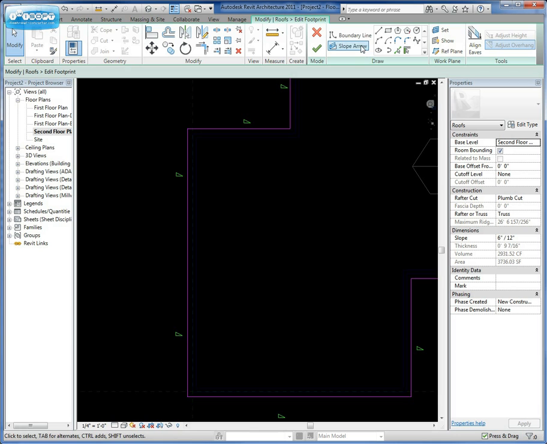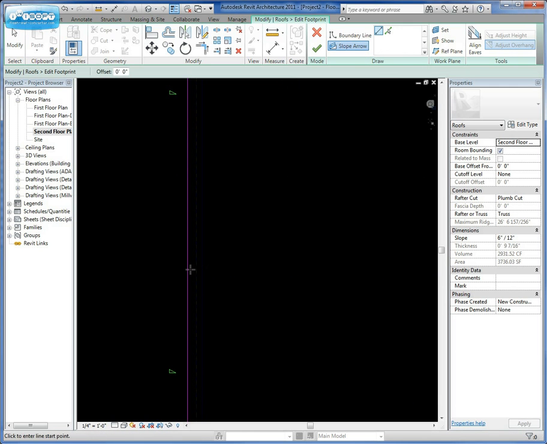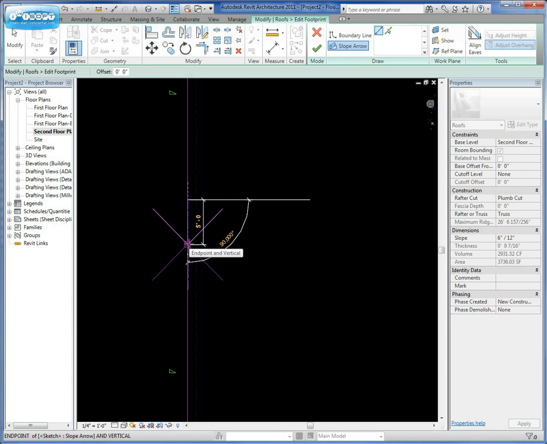And the next thing we can do is use our slope arrows. That's how we're going to create that eyebrow effect. So when you come in here, we're going to start at one end, and we're going to slope it up till we get to the midpoint. Okay? And then we're going to do the same thing on the opposite side. So we'll start at one end, and we'll slope it up to here.